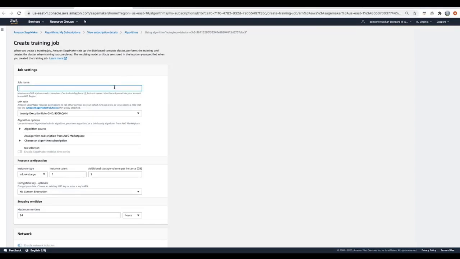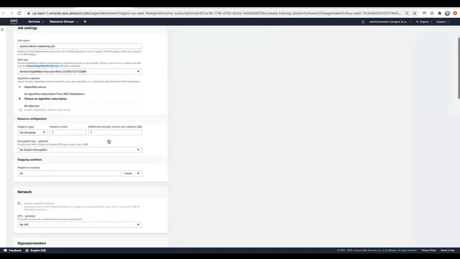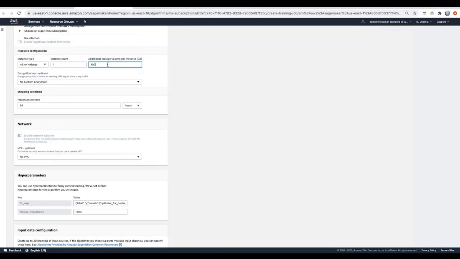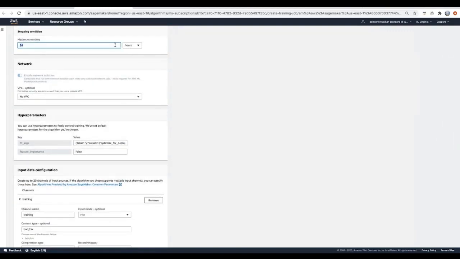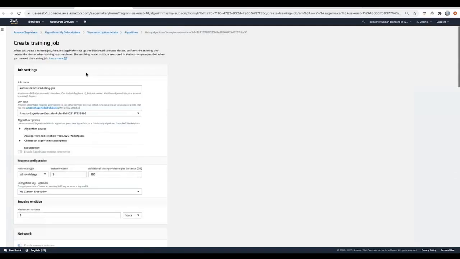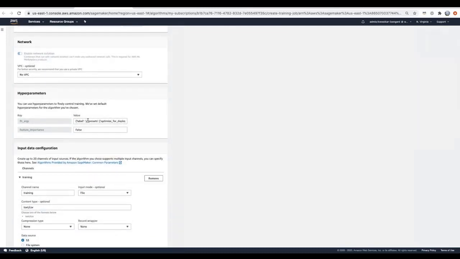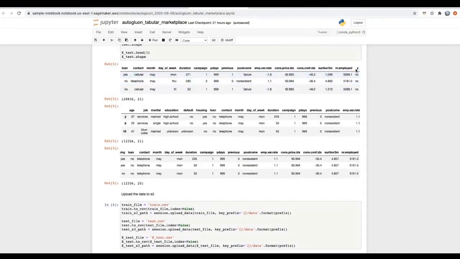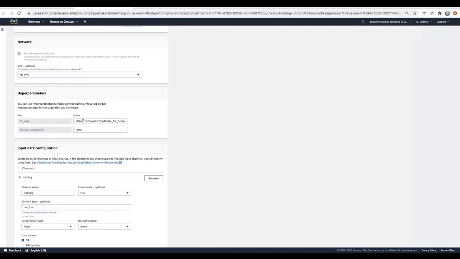Now I'm just going to specify a job name such as AutoML Direct Marketing job, and then select an execution role over here. Then I'm going to scroll down and select a slightly larger instance type, with a little more memory. Maximum runtime, I'm just going to leave as 2. Then over here, I can specify the label column. In the direct marketing dataset, our label column was Y, which is why I've left label as Y over here. And I've also specified presets.